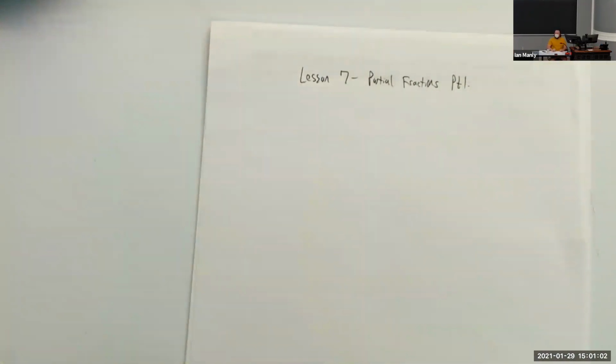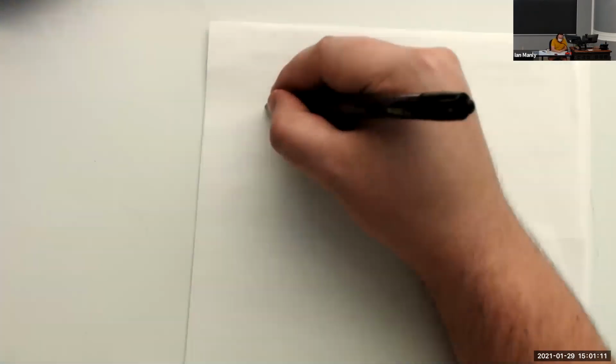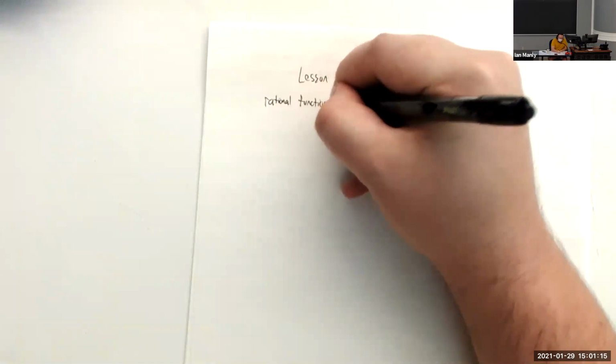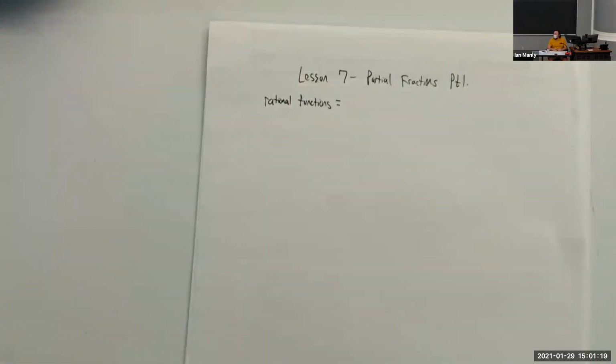Okay, so one type of function that shows up pretty often in many applications and in mathematics itself are called rational functions. So I'm sure many of you have heard this name before. Does anyone know what a rational function is? What's the definition of that?